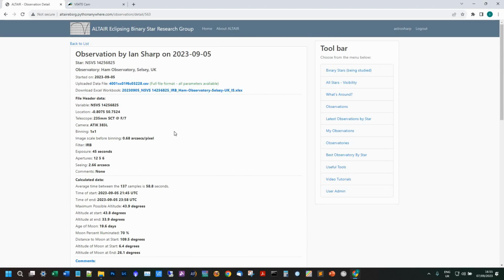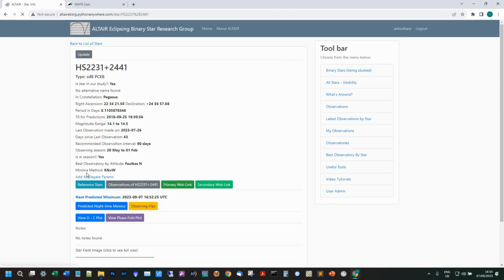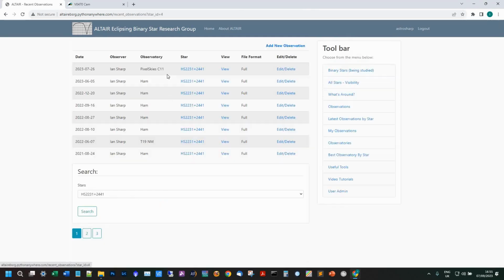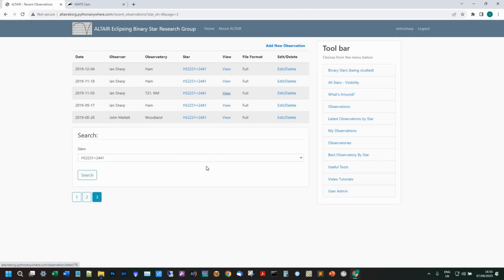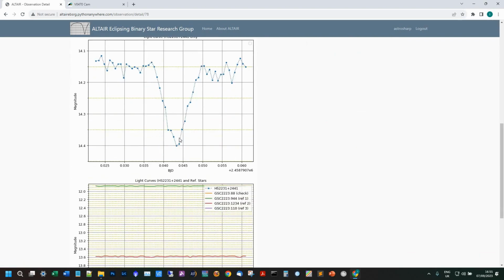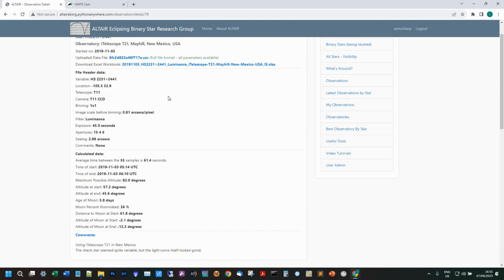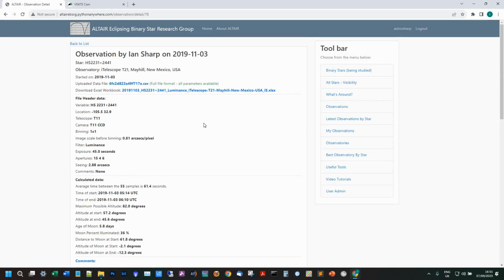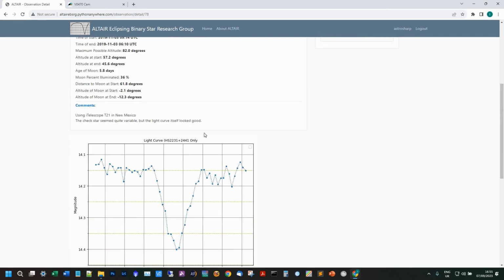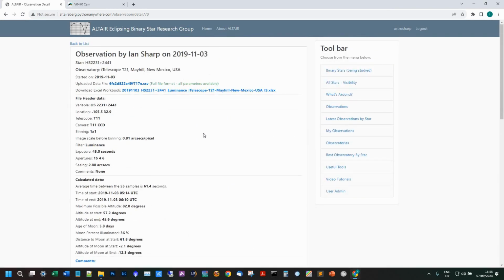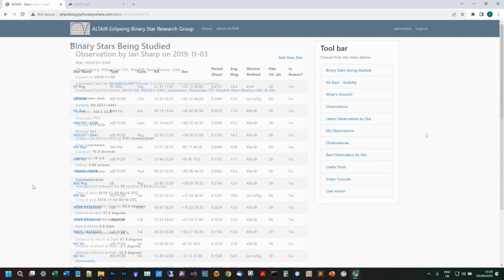Okay, so our observations are managed like that, and if I go to a particular star, say this particular one, and I click on observations, then I just see the observations for that star, and there are pages of observations, and I can go back and look at an old observation that was taken back in 2019 with a remote telescope in New Mexico. Of course, the telescopes have all moved from New Mexico now.